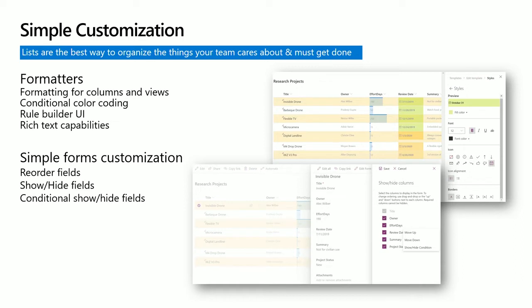So we learned a lot, and we have introduced a lot of updates for end users to be able to do through the UX and not through JSON. So we have lots of updates that I'm going to show you today and talk about, with rich rule builder and rich text capabilities to format even more.